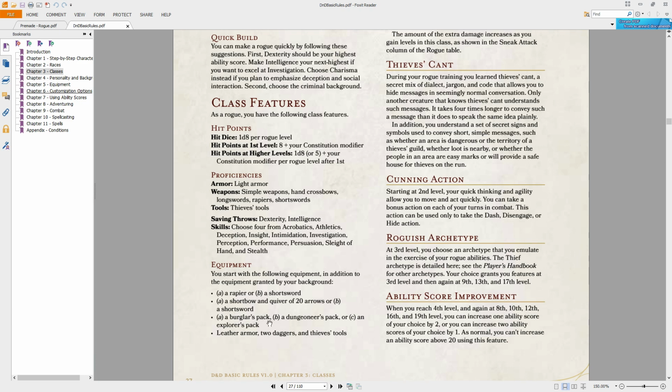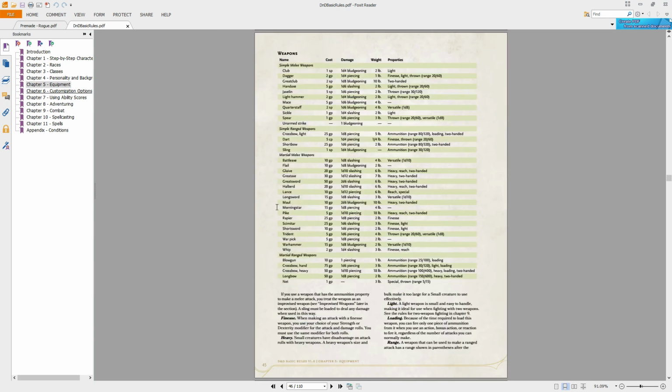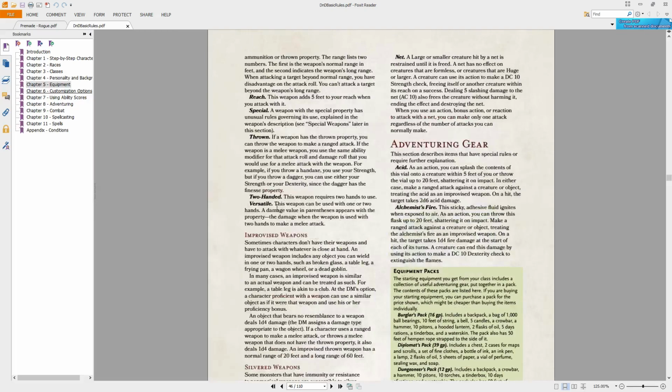We can start with either a burglar's pack, a dungeoneer's pack, or an explorer's pack. Well, let's take a look at what those different sets of equipment give us. Where are the packs in here? Ah, here we are. The different packs.